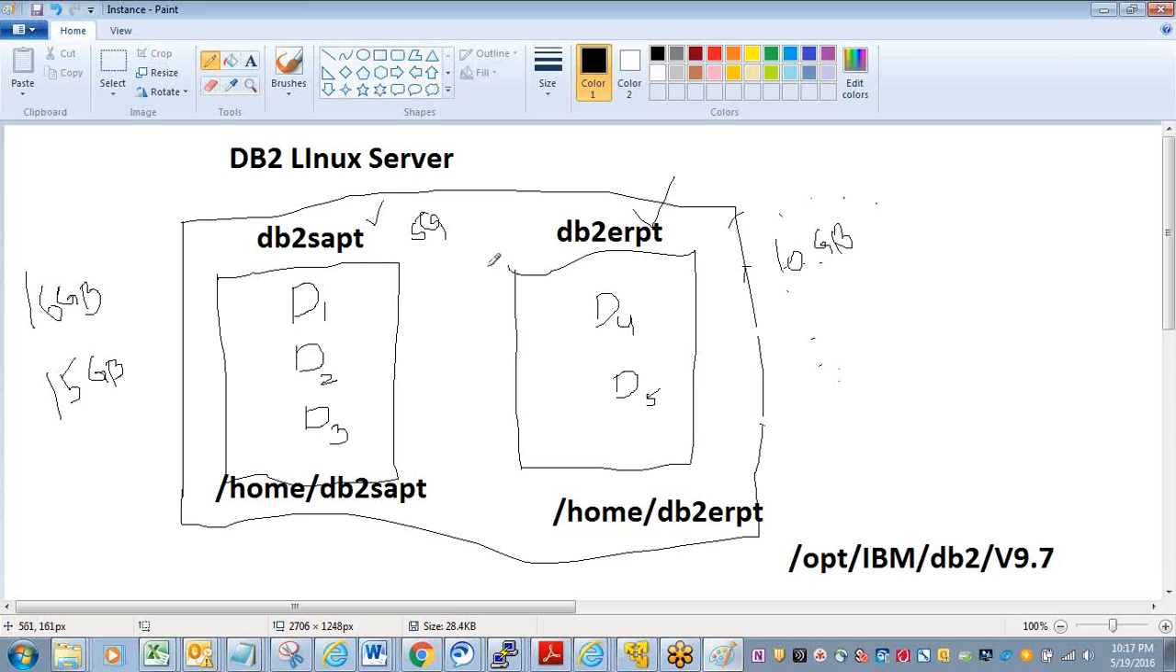So in this ideal example, as this instance is critical and this database is critical, I am allocating 10 GB to this instance and 5 GB to the other instance. Out of 10 GB, can I give more memory to this?